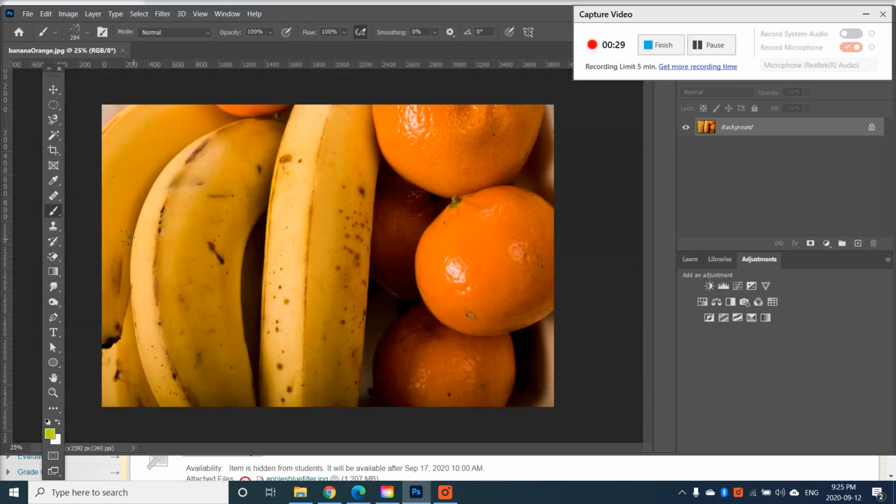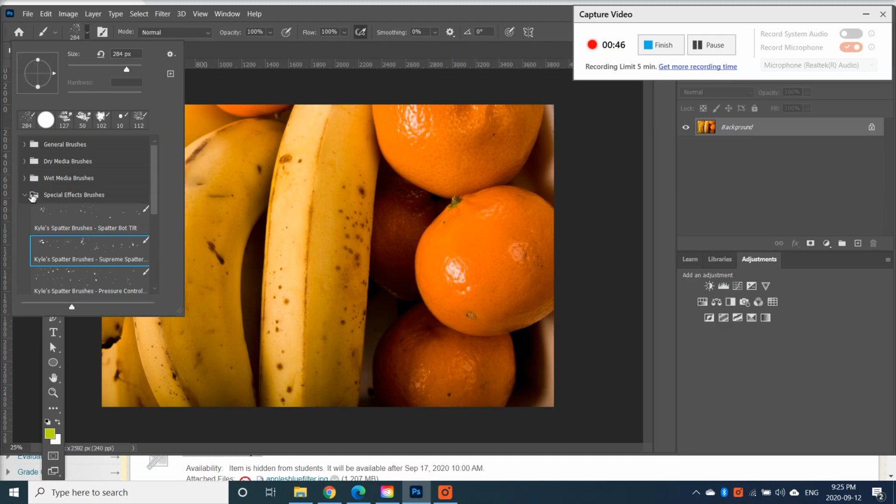All right, so I would like to draw using my brush tool on this image, but I don't want to draw right on this image, and I'll show you why. So let's go to your brush tool, okay? And let's go pick Special Effects.